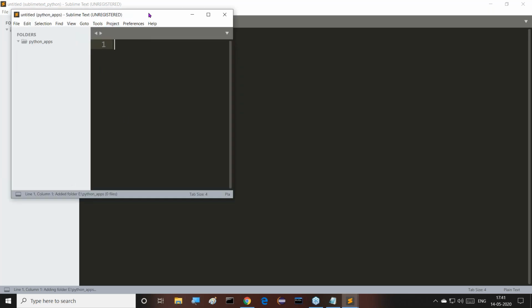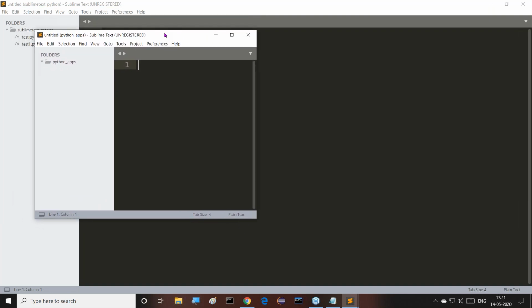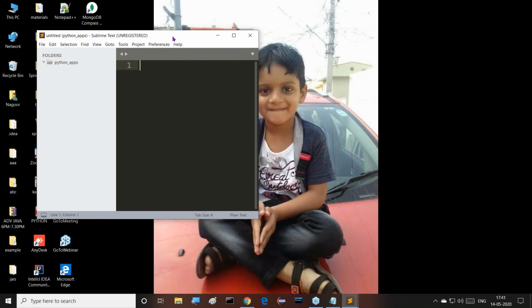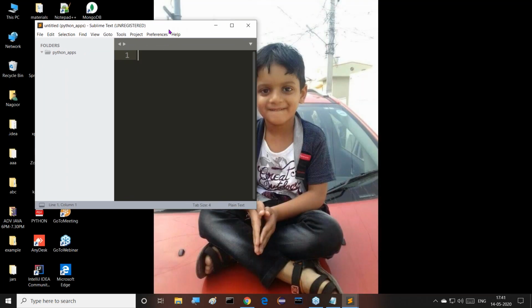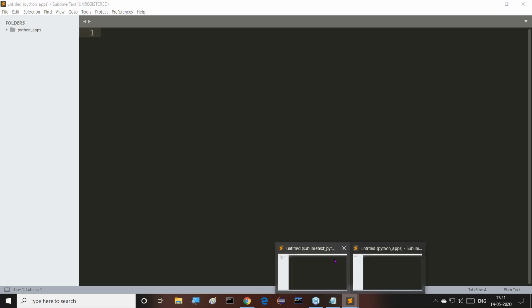If you click on select folder, automatically another window is opened. Whenever we create a new folder, automatically another window is opened. Whenever we get another window, just maximize it. Now here we are getting the Python apps folder. Whenever this another window is open, try to close that old window.